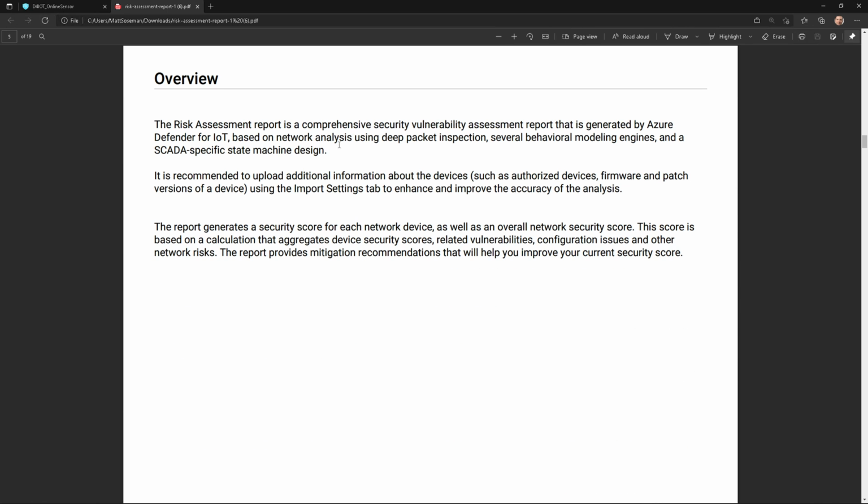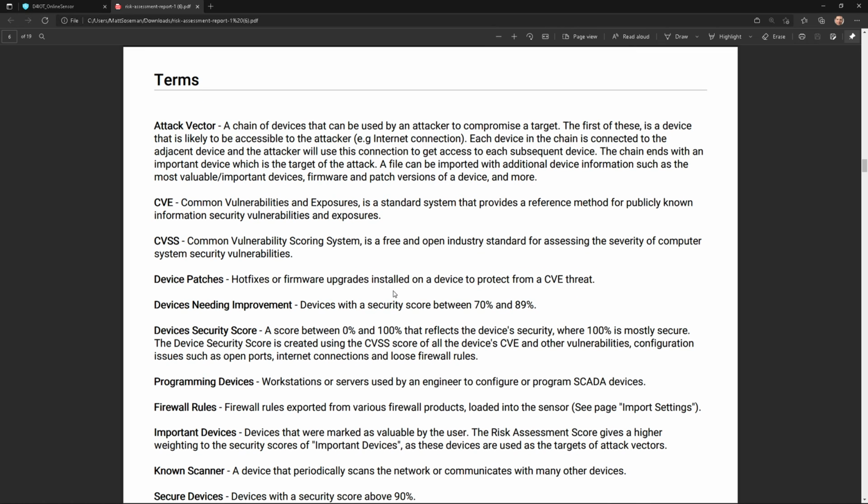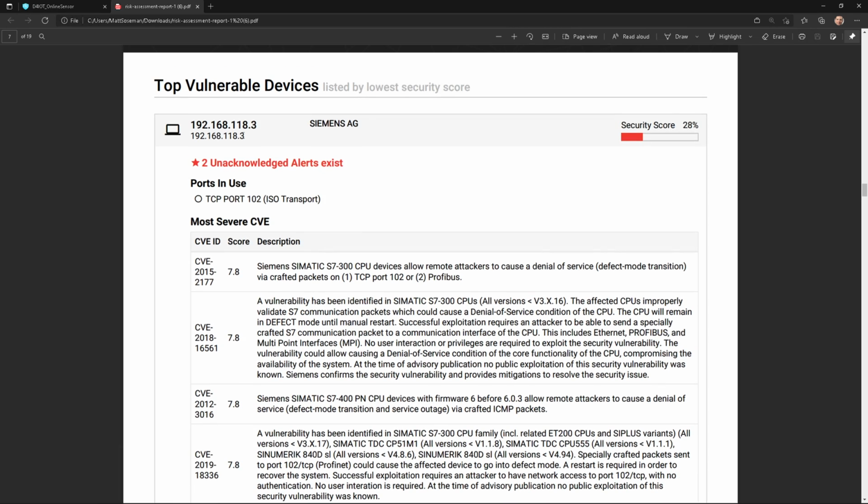And then here's a nice overview. It tells you a little bit about it. It repeats everything I just told you. Here's all the different terms you're going to see throughout the report and the definition of those terms. And then we start to get into top vulnerable devices.